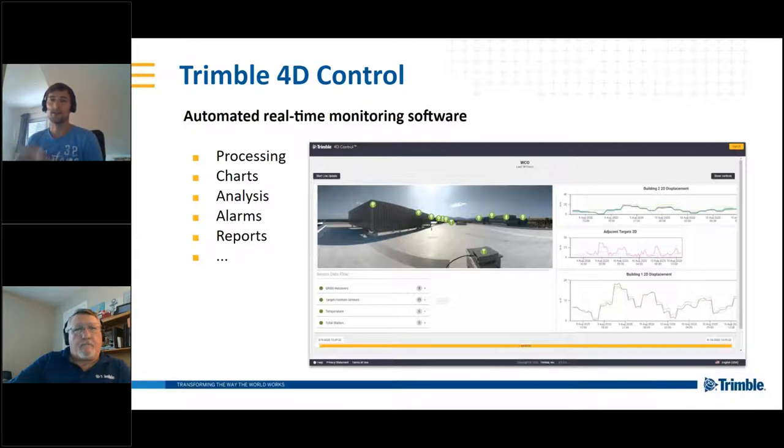And as you might already know, because you are already a user of Trimble 4D Control, or because you attended previous monitoring webinars, T4D, again, our software solution for automated real-time monitoring, processes the data that are coming in. It does all the geodetic processing of total station data, of GNSS data, and it has a rich feature set for charting time series. You can create an analysis. It automatically creates reports, and it also triggers alarm notifications if something happens on site. So this is Trimble 4D Control in a nutshell, just in case you are not familiar with it.